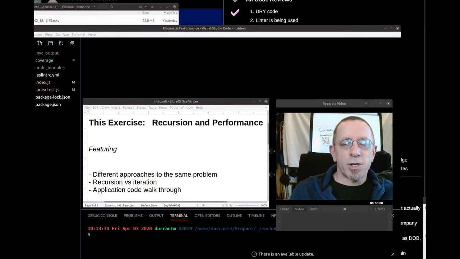Hi. So in this exercise we're going to be looking at Fibonacci from a viewpoint of recursion and performance, always a favorite. And we'll be looking at different approaches to doing the same problem by giving us the nth Fibonacci. And we'll be looking at recursion versus iteration to see how performant each is. And we'll be doing an application code walkthrough of that. Let's get started.